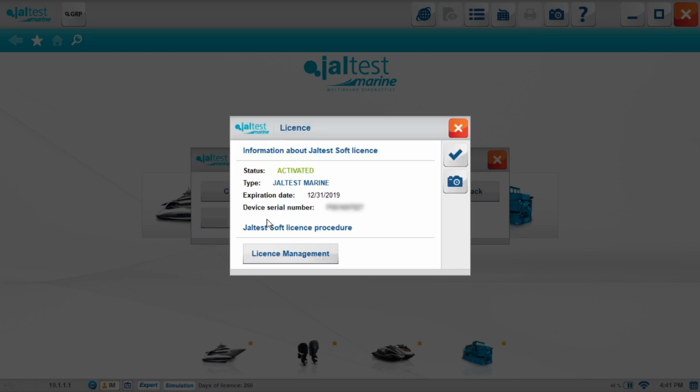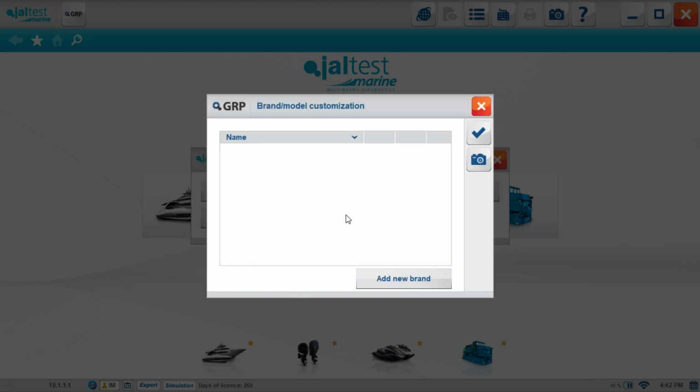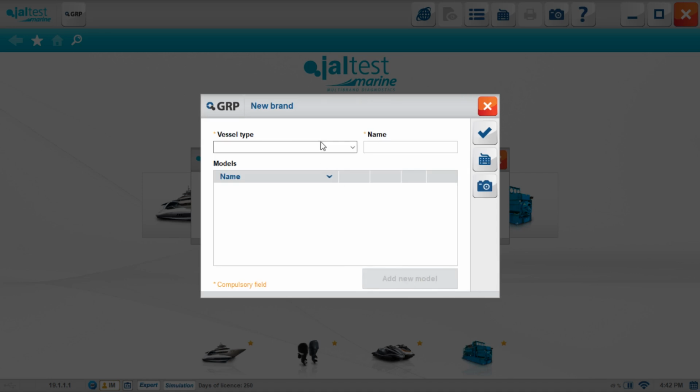License. We can see our status, activated, type, Jaltest Marine, expiration date, and device serial number. License management. When we renew our license, we need to click on this button so the software can link with our database and update the information of the renewed license. Brand model customization. Create either a new brand or model and include the desired systems.